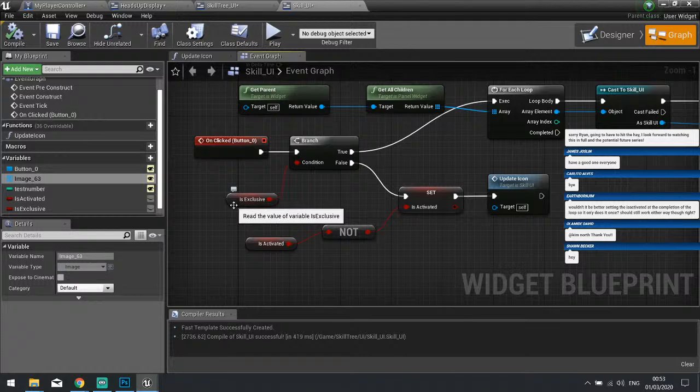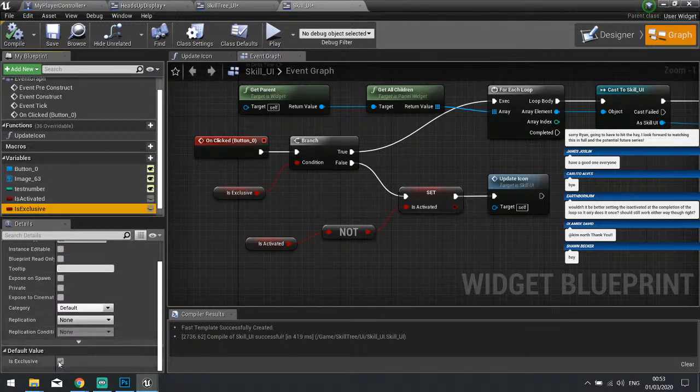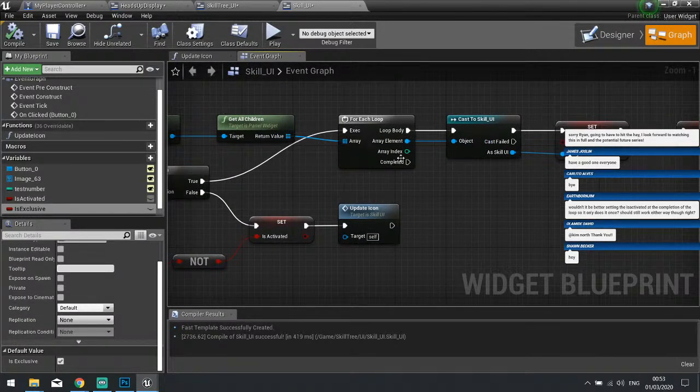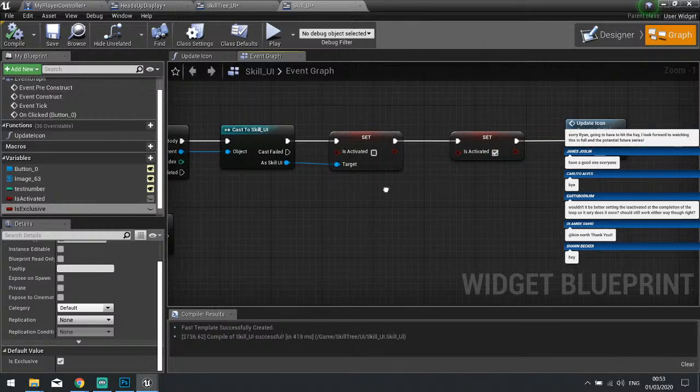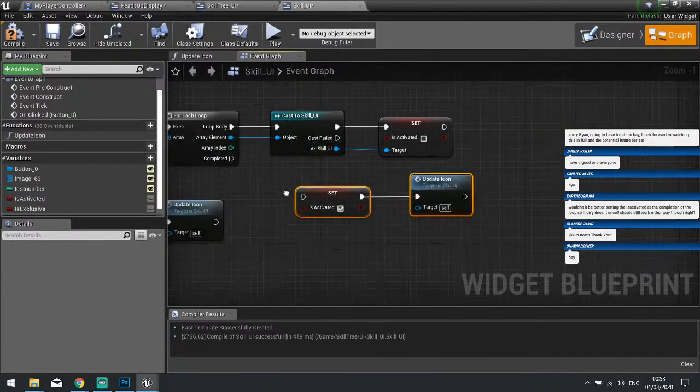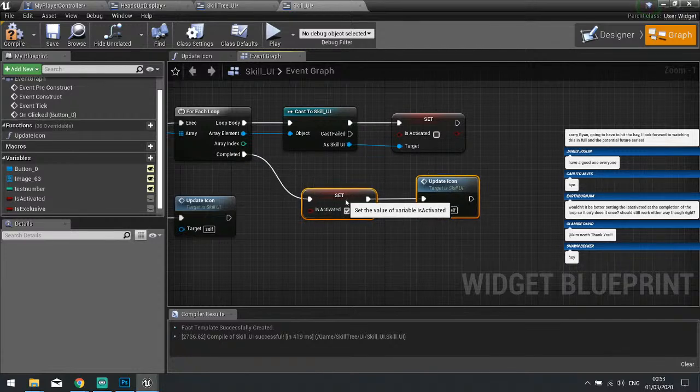Okay, if it's exclusive, I have set it to be exclusive. True. Yes. So if it's true, yes, it is true. Get all the children off the for each loop. Let's put on completed.